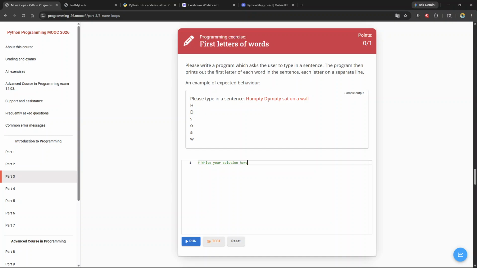So prompt the user to type in a sentence. They typed in Humpty Dumpty sat on a wall, and then it prints out the first letter, capital H, right? The first letter of the first word, capital H, then the first letter of the second word, which is the capital D, then the lowercase s, then the lowercase o, then the lowercase a, and then the lowercase w.